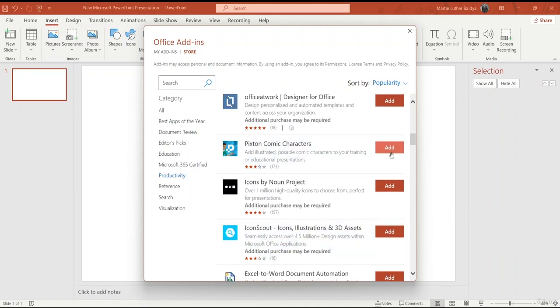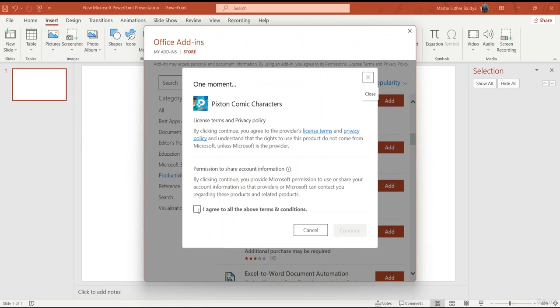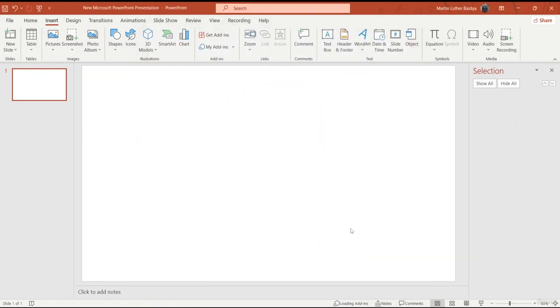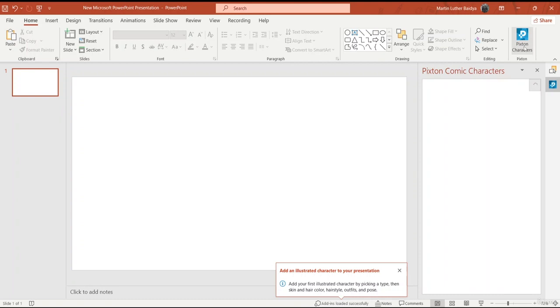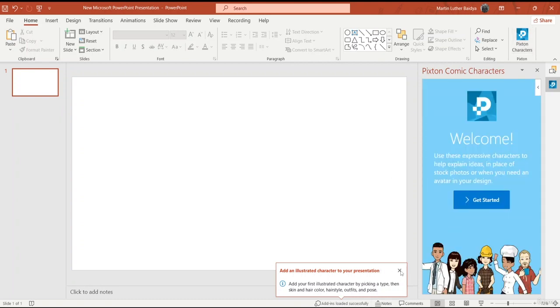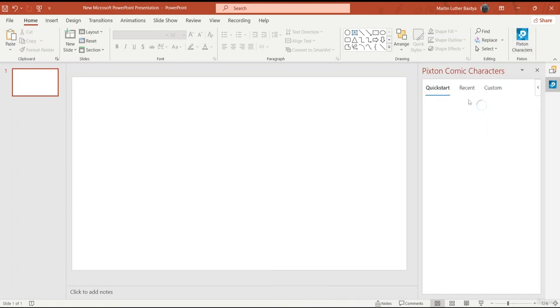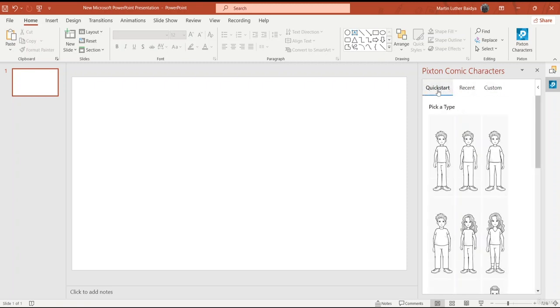Let's say I'm going to use Pixton comic characters. Click on add, agree to that, and press continue, and that will appear up in your Microsoft PowerPoint. So you don't have to worry that much about going to other software and doing it. So I'm going to click on Pixton characters, and it will show all of those over here. Get started. You can use whichever type of content, add-in or extension you want to use.